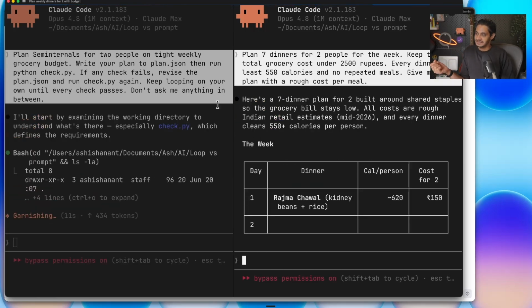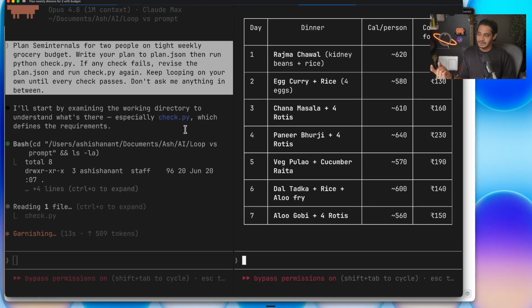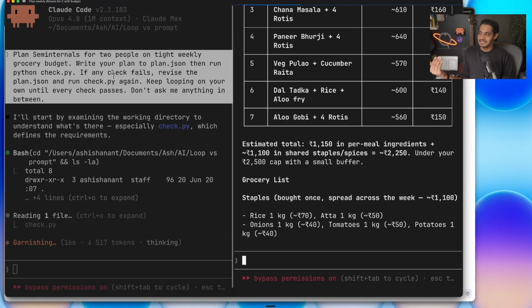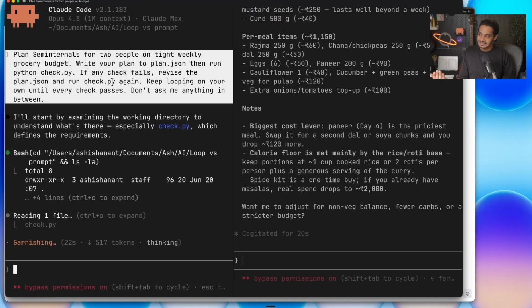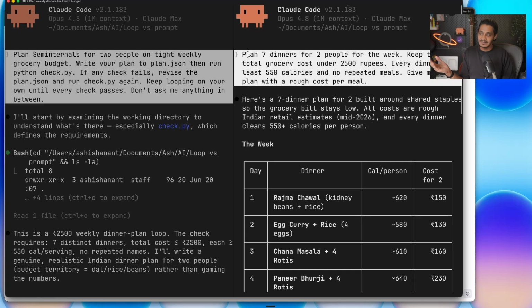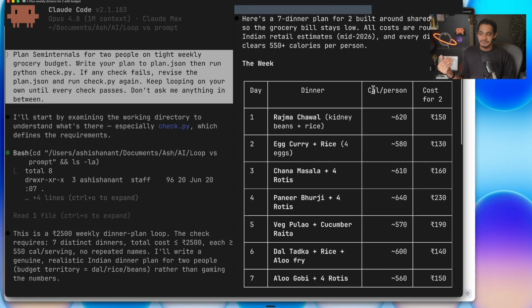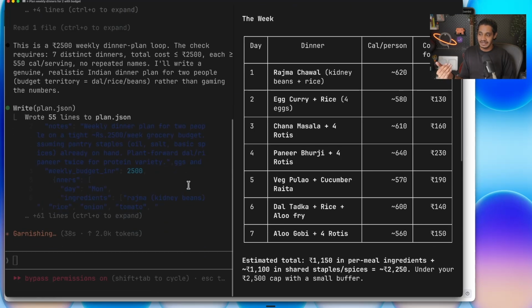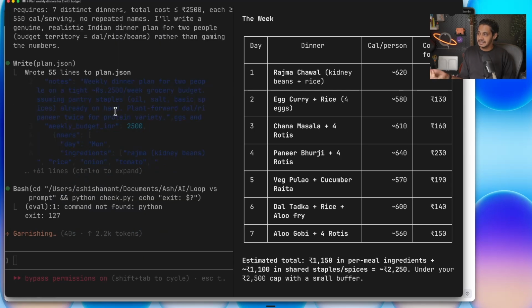I can see that it is trying to figure out what's there in check.py because we did not give it any budget or anything like that here. We have just asked it to check the Python file for all the rules. While on the right side, we can see that since it had everything in the prompt, it basically came up with an answer very quickly. While on the left side, we can see that our loop is still running.